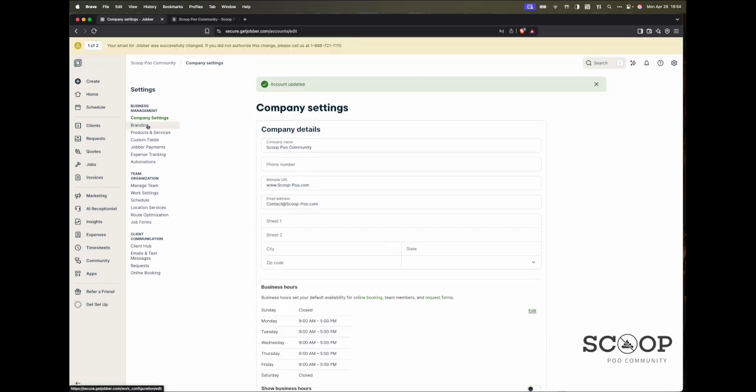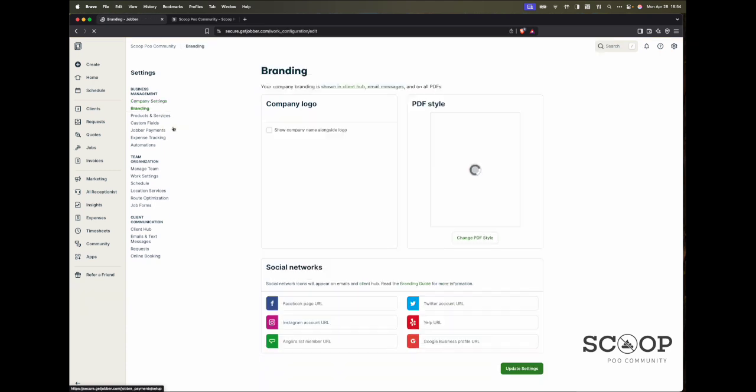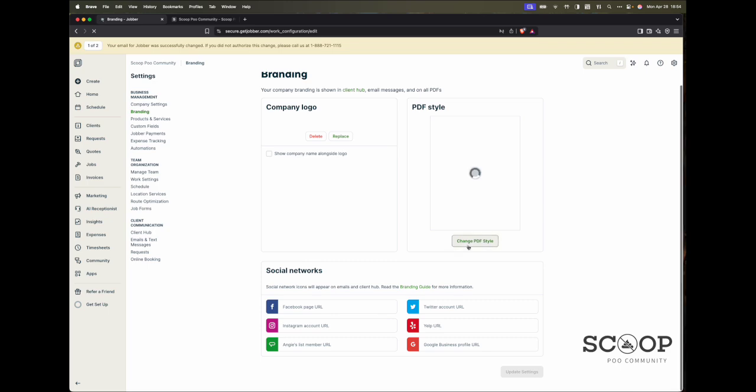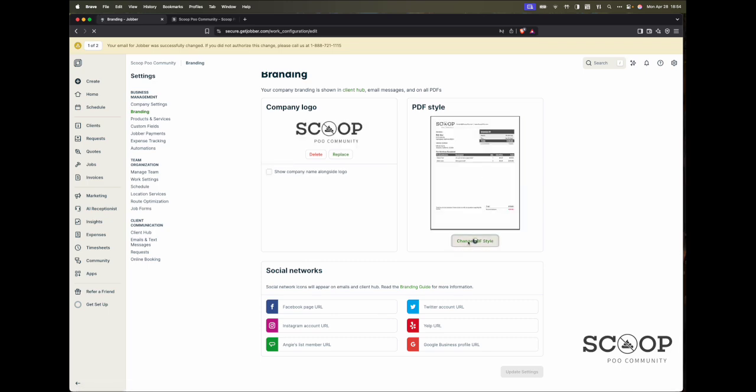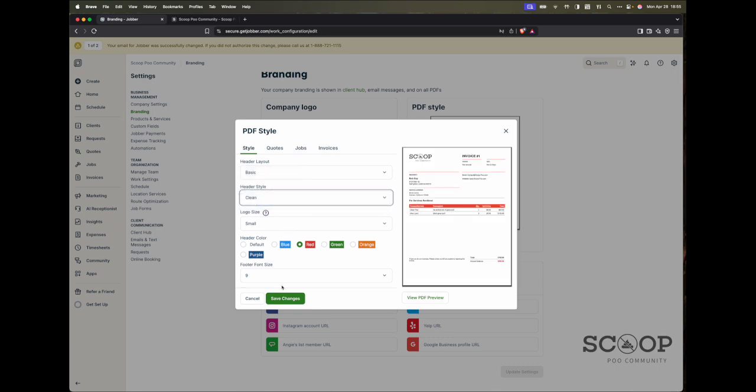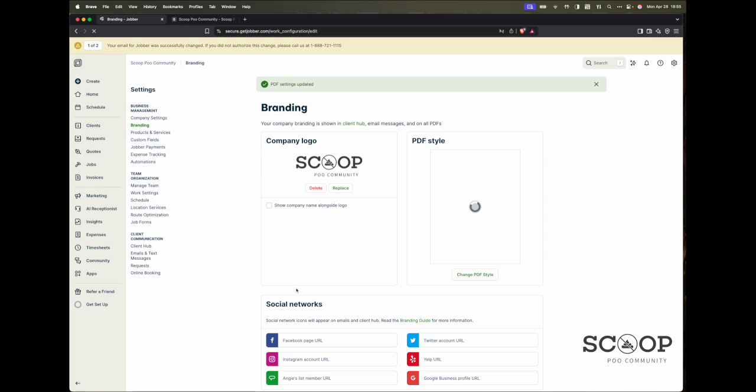Once you've done that, the next spot I usually point people towards is branding. Obviously, you can input your logo. The other thing you can do is input all of your social media handles down here at the bottom. Additionally, the PDF has a handful of settings you can edit to either get the branding more in line with your brand colors, change the layouts a bit. There's a lot of different things you can do here to make it fit the style that you want for your business and your customers. When you're done, go ahead and click save.